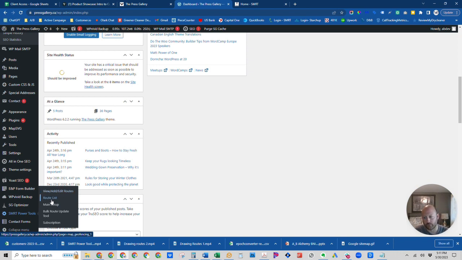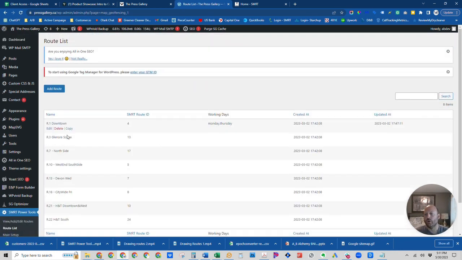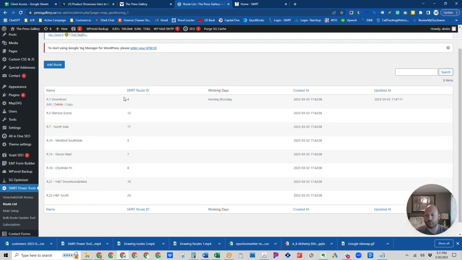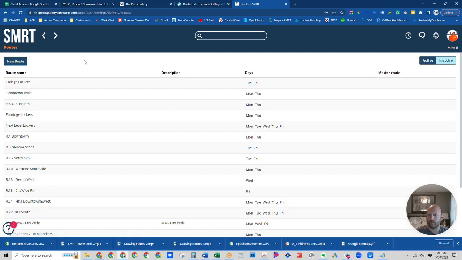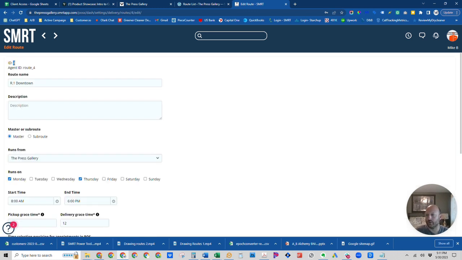First thing I'm going to do is click on View Route List. What we've done is automatically import all of the routes that are in Smart. They're already in here with the correct Smart Route ID. What is the Smart Route ID? I can show you very quickly. You simply go to your instance of Smart, go to Settings, Delivery, find your routes, and pick any route that you're interested in adding or just taking a look at. You can click on it and your route ID is right here. So we've simply added that for you.